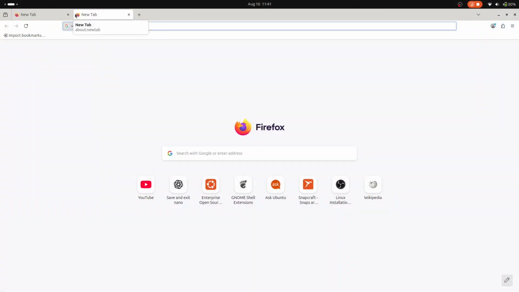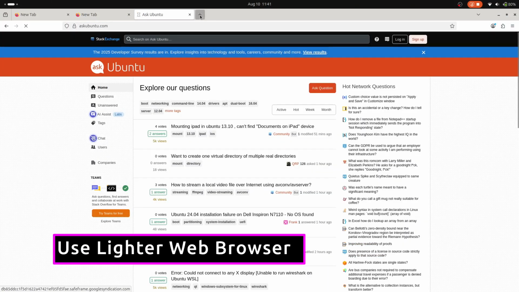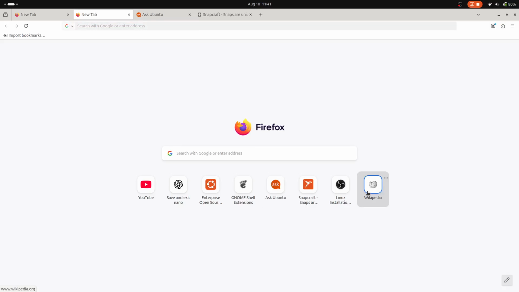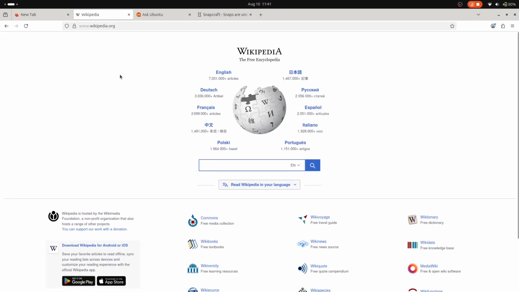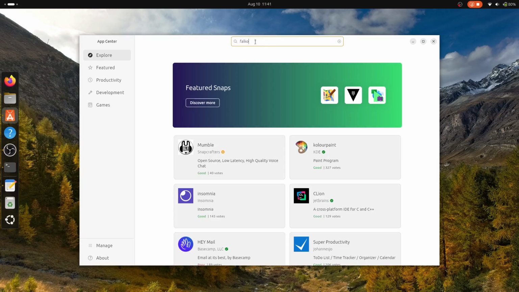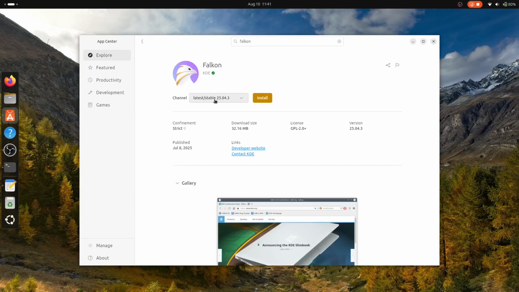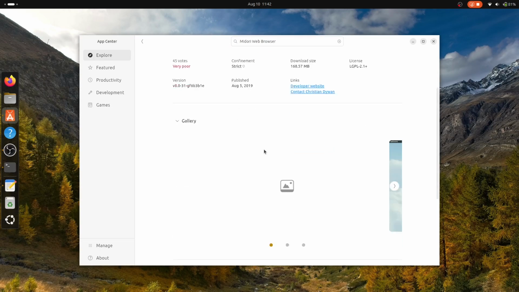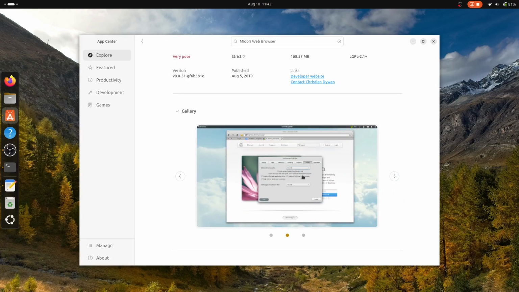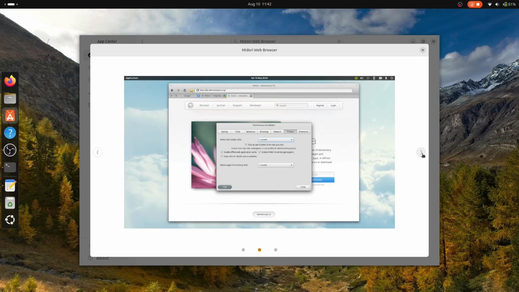Use a lighter web browser. Browsers are often the heaviest app you run. Firefox with 10 tabs can use over 1 GB of RAM. Instead, Falkon or Midori can cut that in half. Brave is heavier but can be tweaked to block trackers and reduce RAM usage.